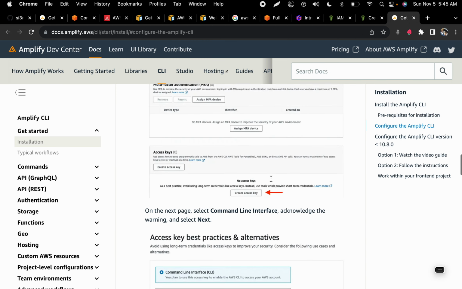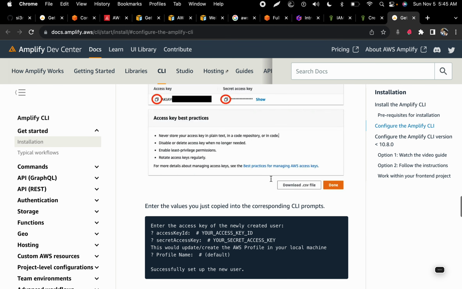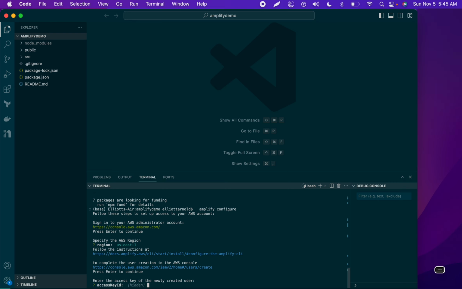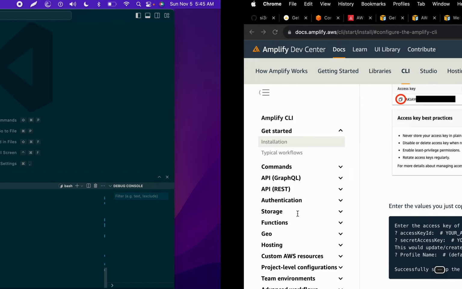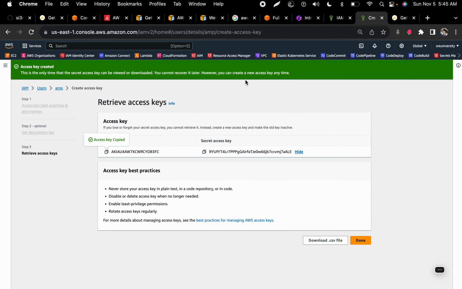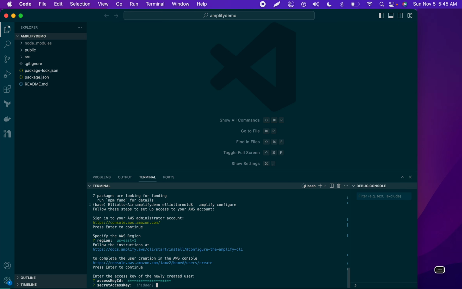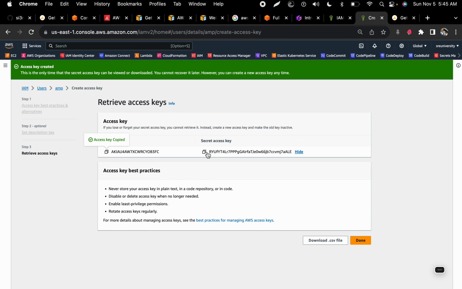Okay, so once we configure those here, now we just go back to the CLI. It's going to ask us for that access key ID. The access key ID, that's this one right here, is this access key. So we copy and paste, and then the secret access key here.